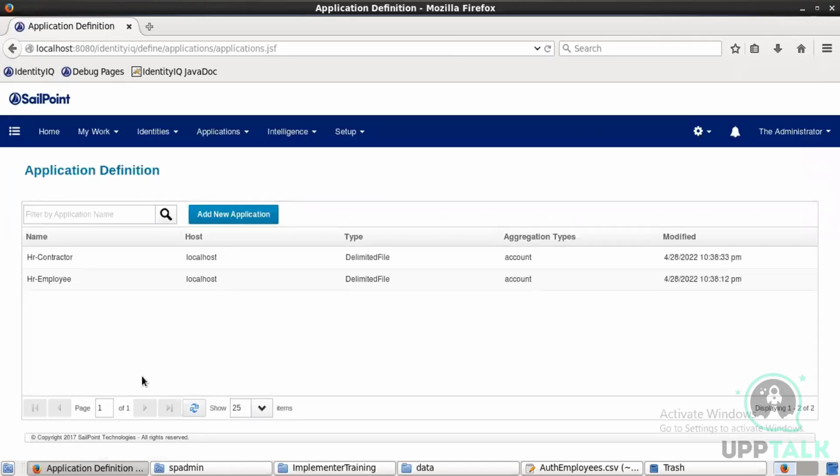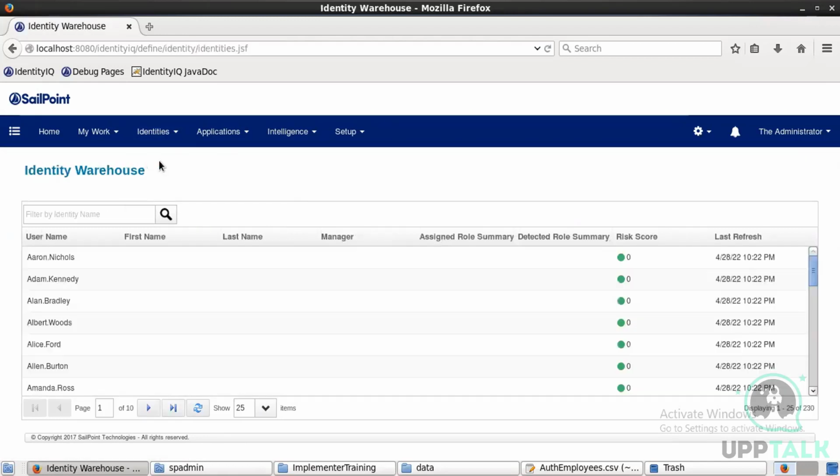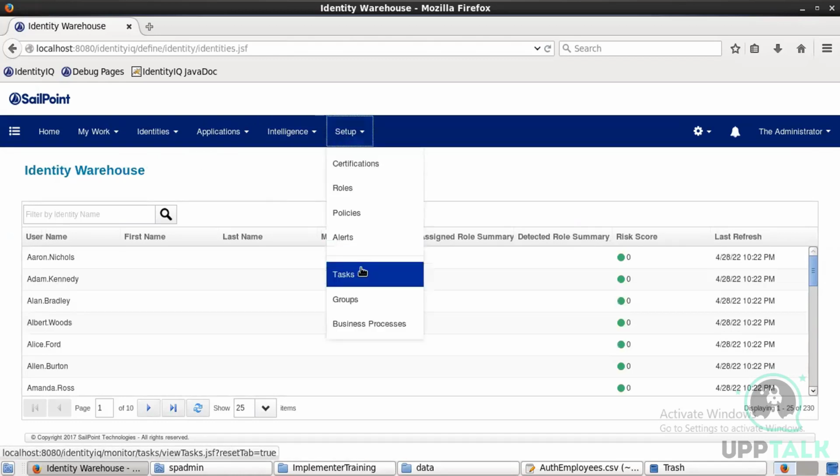Done. Once you are done with all these kind of configurations, we are supposed to refresh the identities. So currently with these configurations, no data will be auto-populated over here. We are supposed to refresh these identities. Hence, we are supposed to run a task. What is that task? It's identity refresh cube task or refresh identity cube task.